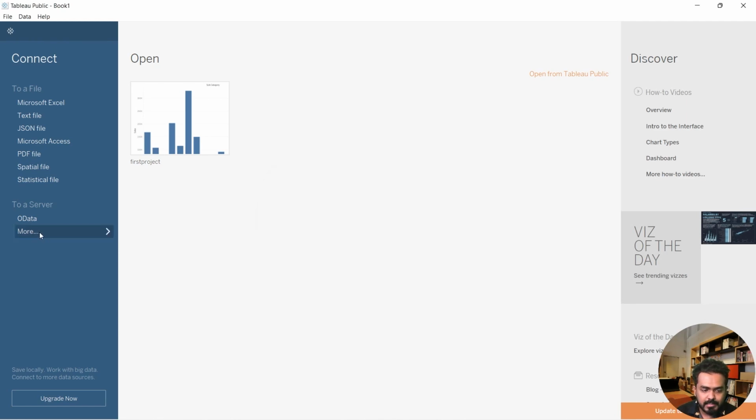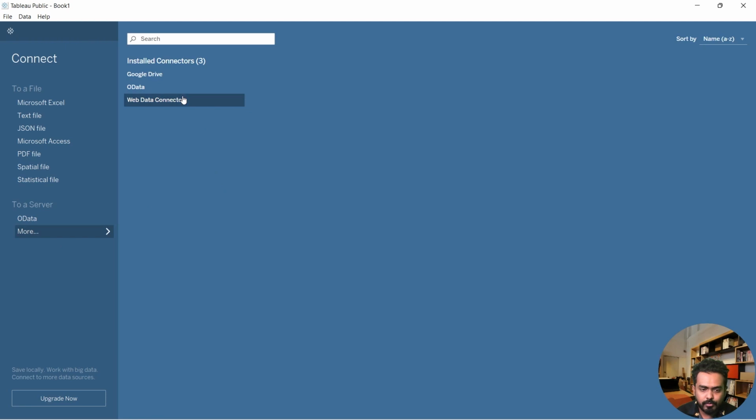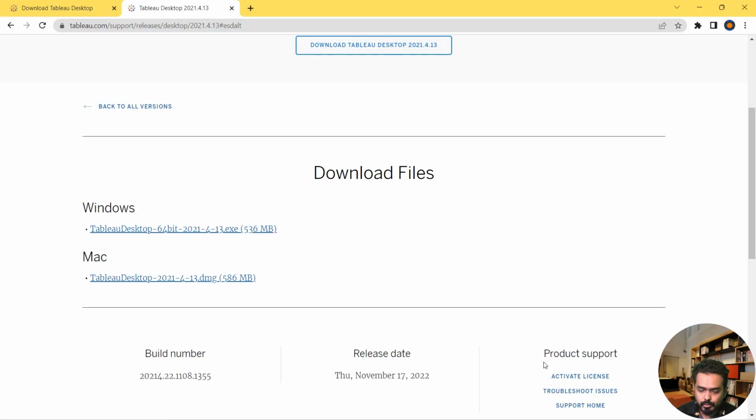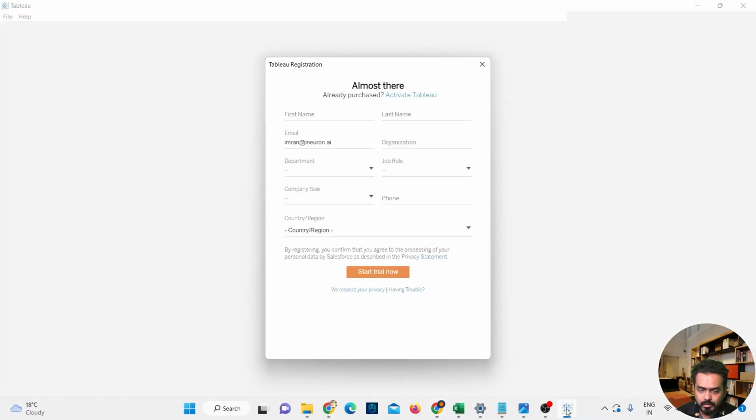Fine. So this is Tableau Public. You can see the connectors. I have only a few connectors, like I can connect with Google Drive, OData, and the web data connector. So this is the file I can use, as it's supposed to be the public one, right? So my Tableau Desktop is ready.